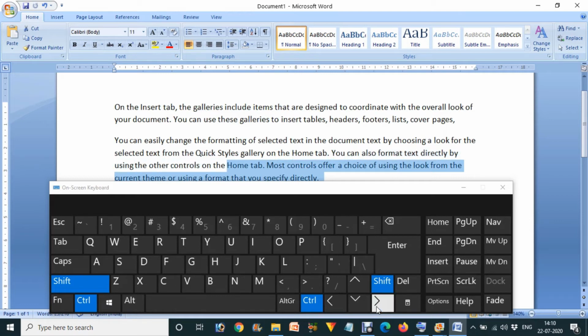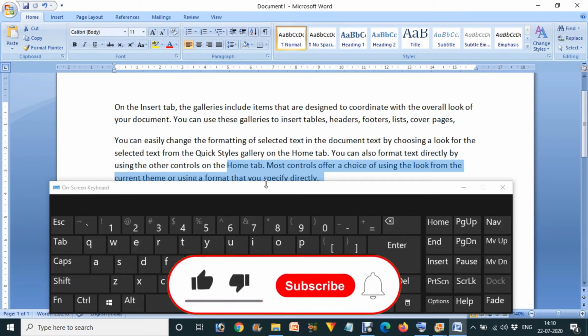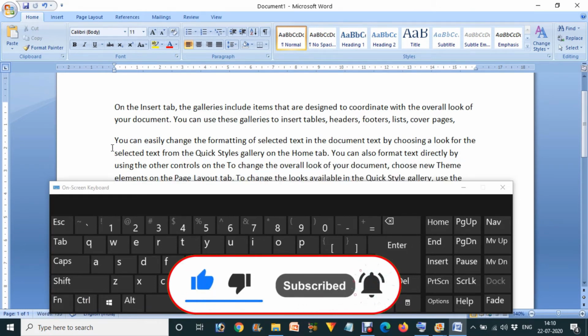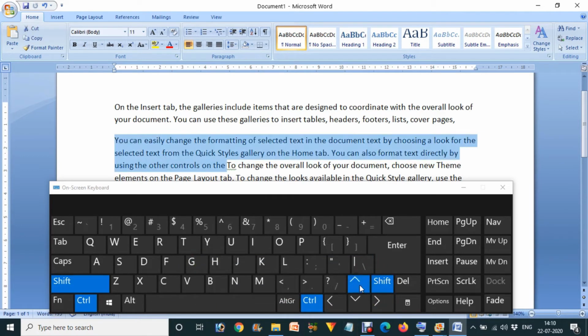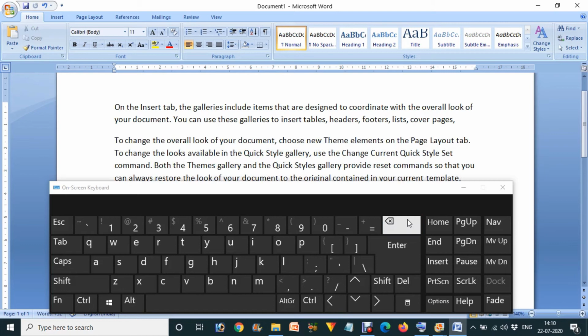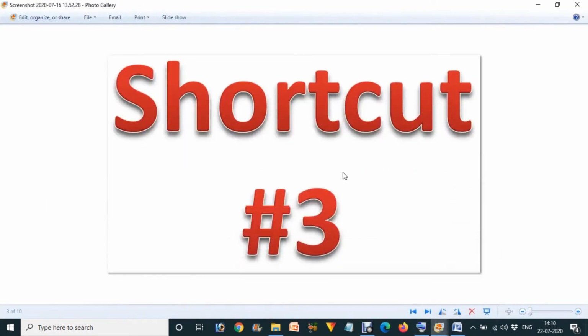And that is a great trick: if you want to delete this, you can easily delete it by pressing backspace. And if you want to select and delete the whole paragraph, you have to press Control, Shift and the up key and click on the delete button. Hope you understand trick number 3.